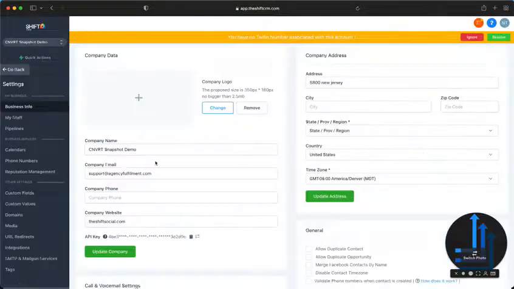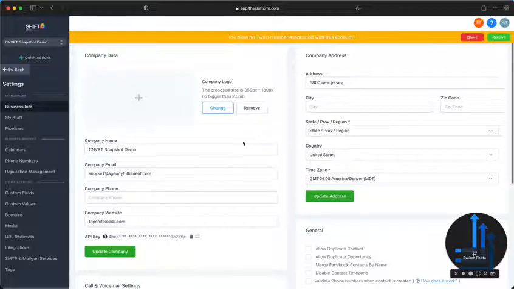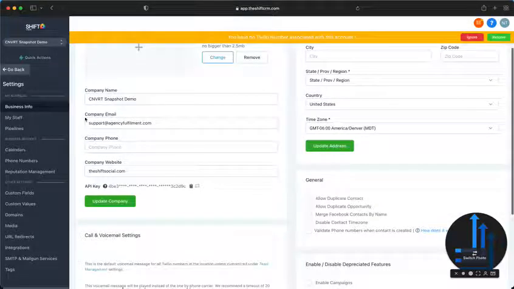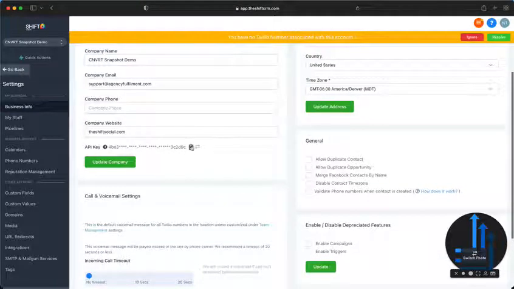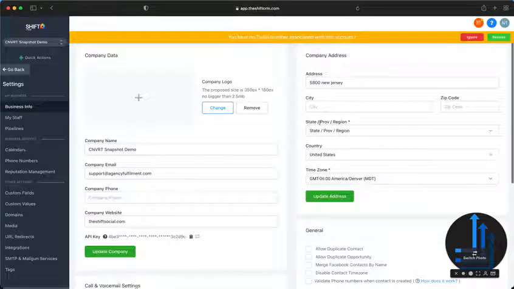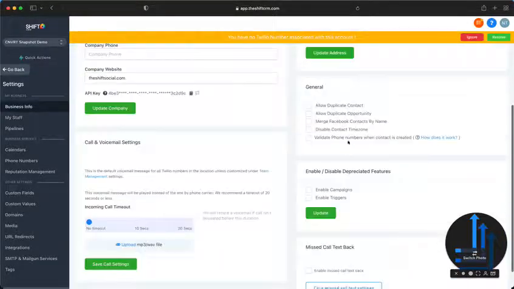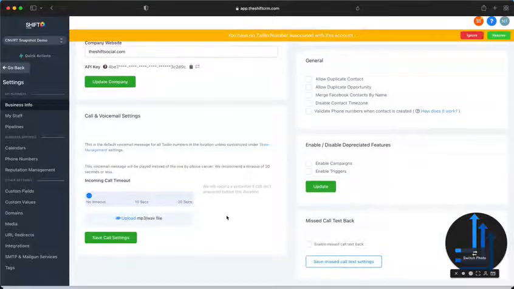Settings. Okay, and from here you'll start to see your information in here. Okay, if you don't see your information, that means you just need to fill it out. So you're going to insert your company logo, your company name, your website. If you have an API key, which we can show you a little bit about in a future video, that goes here, address, general settings that you can basically set up for your business that will apply across the board.